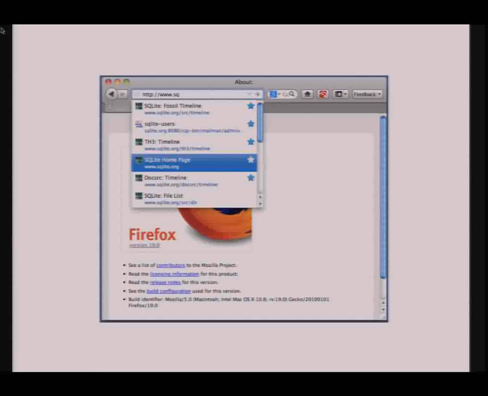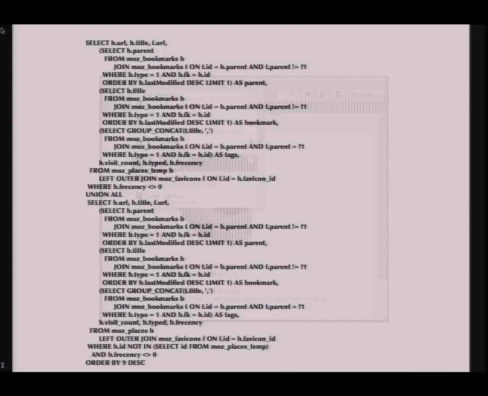Here's an example. I use every browser that's made, but Firefox is probably my favorite, and it has this thing called an awesome bar, where you start typing things in up there on the URL bar, and it then gives you a lot of choices of things that might match that. And every time you press a key in the awesome bar in Firefox, that query runs. And it pulls a lot of information from a lot of different sources. You can see there's six different subqueries. There's a union all. There's an order by. There's a limit that went off the bottom of the screen, I think.